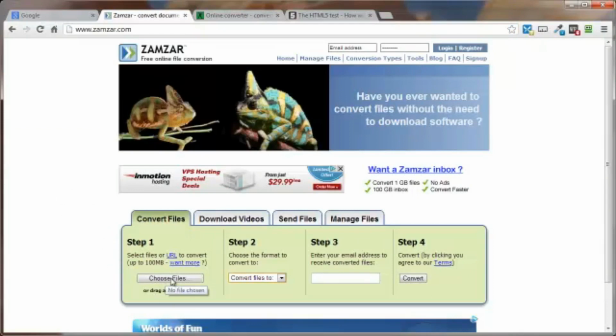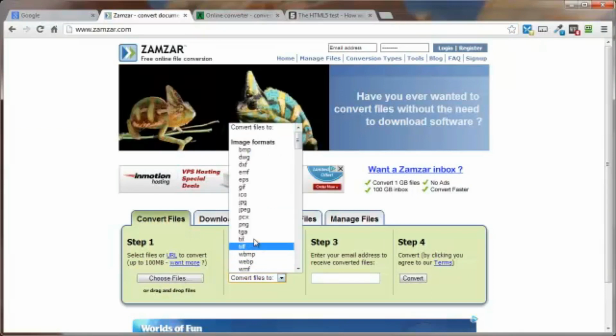You choose the file from your computer, you decide on which format you want to convert it to, enter your email address, click on convert. It'll send you an email whenever the conversion has taken place, and in that email is the download link for your converted file.